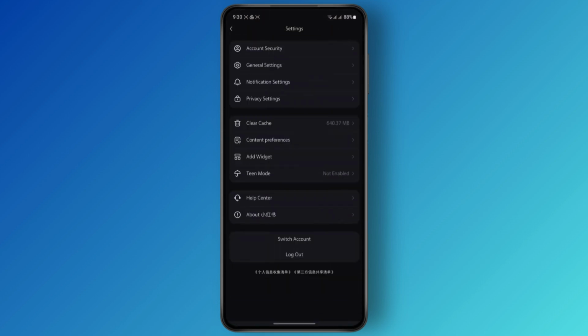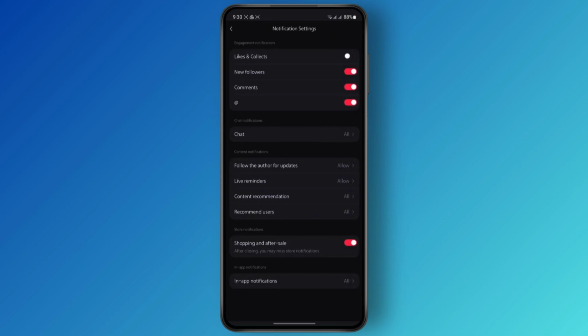Now, if I go back here and tap on notification settings again, as you can see, I have full access over all of my notification settings, including my chat notification, current notification, and in-app notifications.